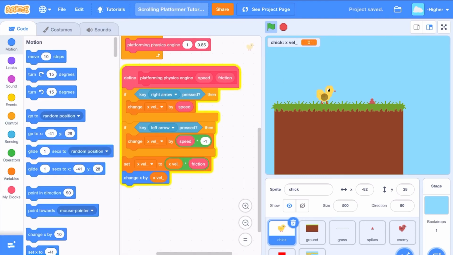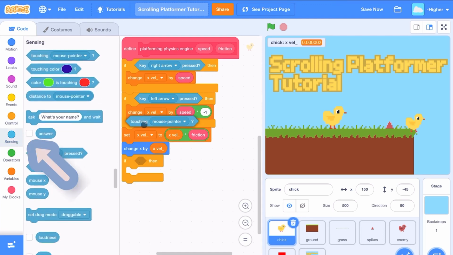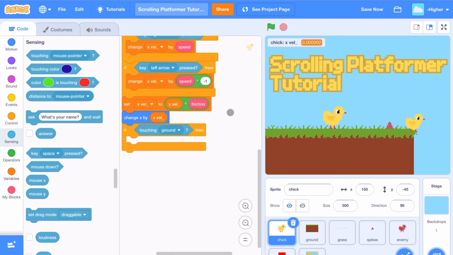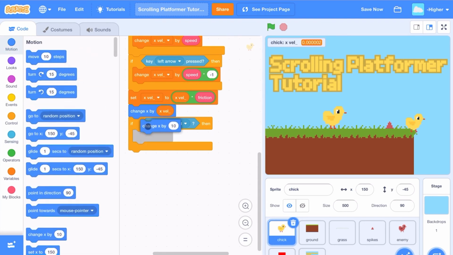Now there is one more thing that we need to discuss in this video, and that is collision. Our chick can go right through this wall. This is not very good, and the way we can fix this is by executing a simple script. Go to control and bring out an if. So if, go to sensing and bring out a touching block and set it to touching ground. If we're touching the ground, we are going to go up to motion and bring out a change X block.